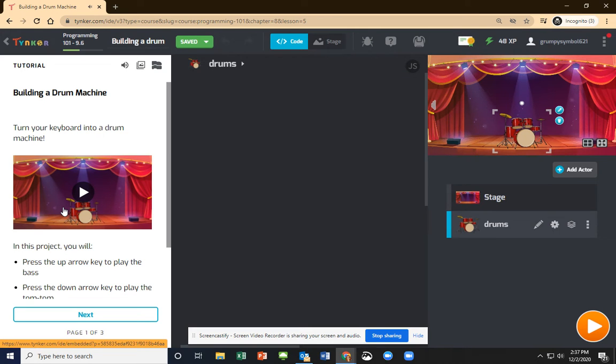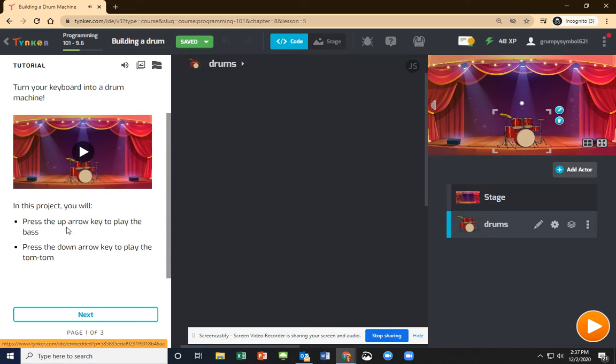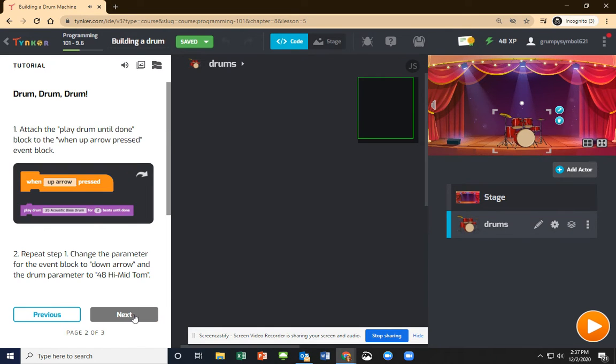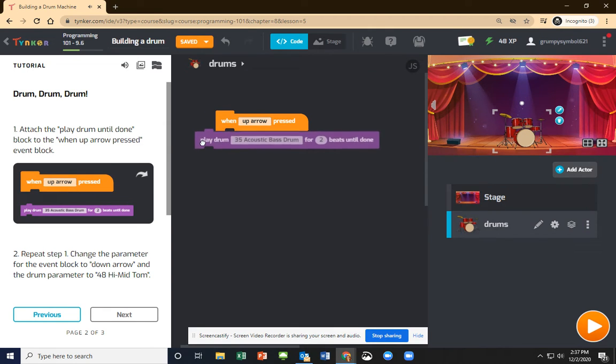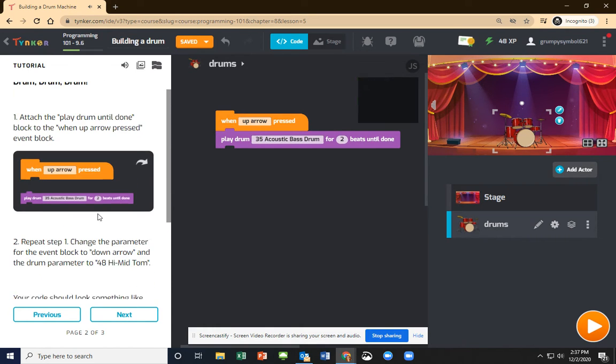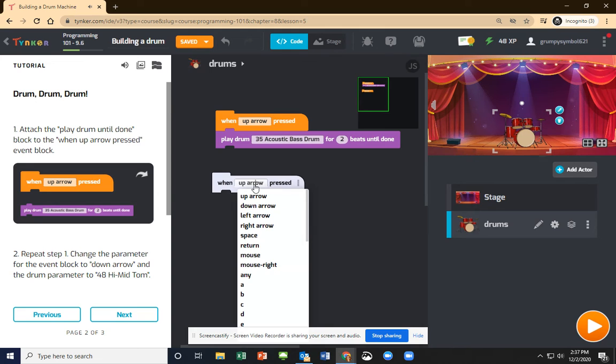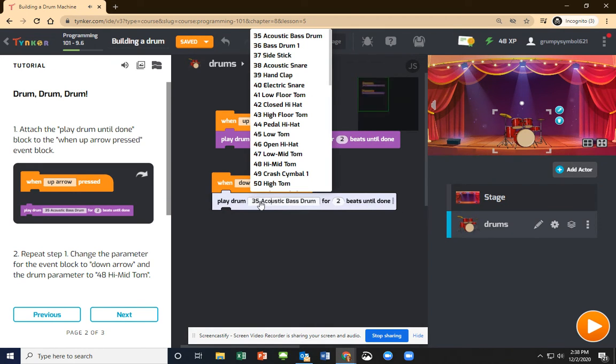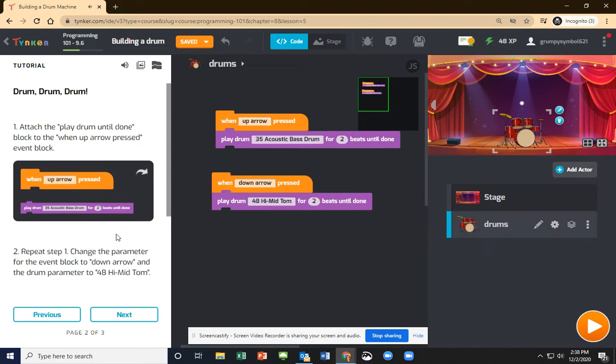Building a drum machine. Turn your keyboard into a drum machine. In this project, you will press the up arrow key to play the bass. Press the down arrow key to play the tom-tom. 1. Attach the Play Drum Until Done block to the When Up Arrow Pressed event block. 2. Repeat step 1. Change the parameter for the event block to down arrow and the drum parameter to 48 high mid tom. Your code should look something like this.